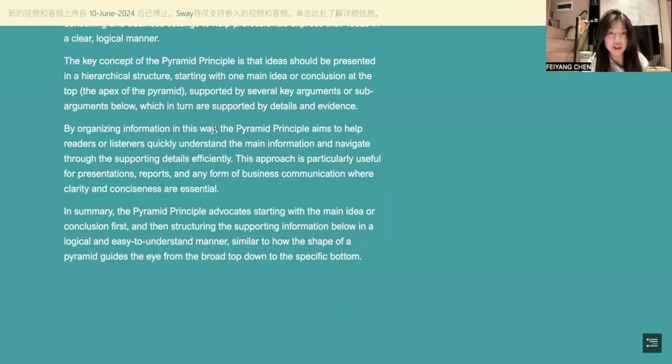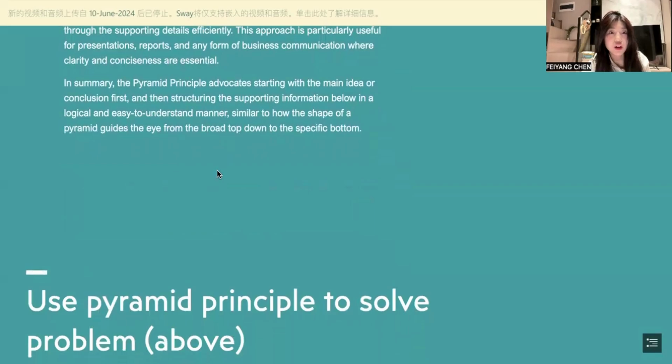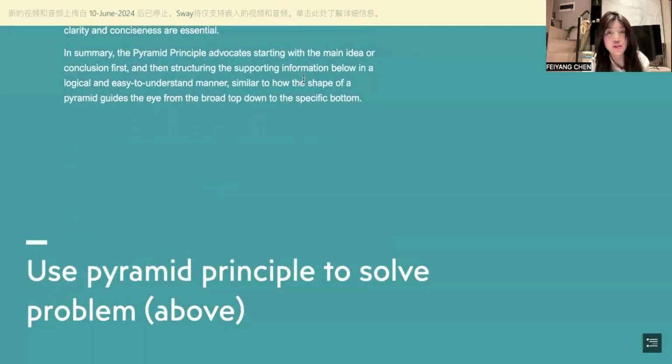By organizing information in this way, the principle aims to help readers or listeners quickly understand the main information and navigate through the supporting details efficiently. This approach is particularly useful for presentations, reports, and any form of business communication where clarity and conciseness are essential. In summary, this principle advocates starting with the main idea or conclusion first, and then structuring the supporting information below in a logical and easy to understand manner, similar to how the shape of a pyramid guides the eye from the broad top down to the specific bottom.